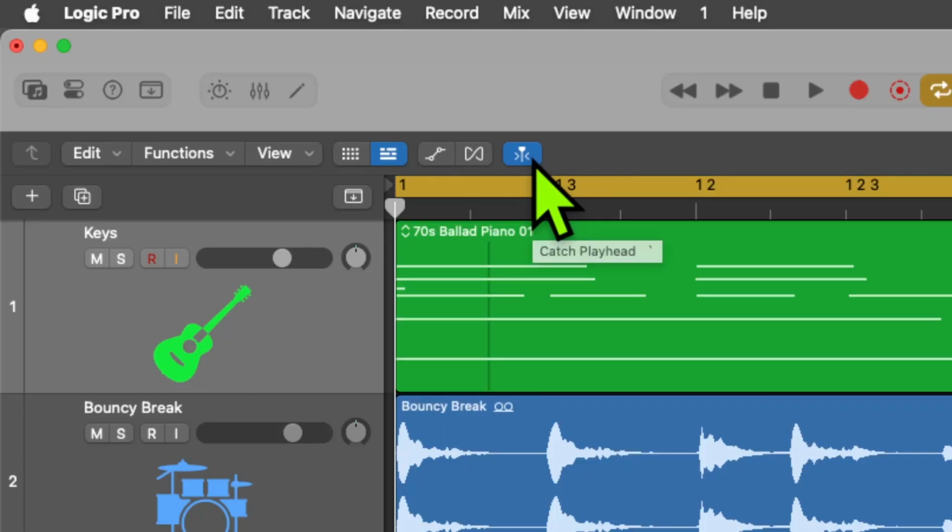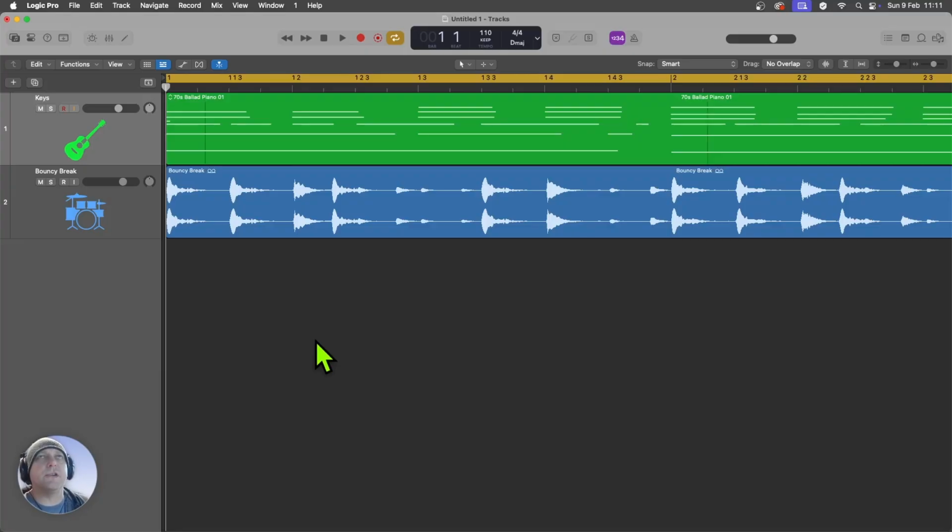So this is what the Catch Playhead icon looks like in Logic. It's available in various different locations depending on what you're doing and what you're looking at. You can turn it on by clicking, or you can just use the grave accent tilde key, which is next to Z on my keyboard, and that will switch it on and off for you. So leaving it switched on, we'll just see what it does.